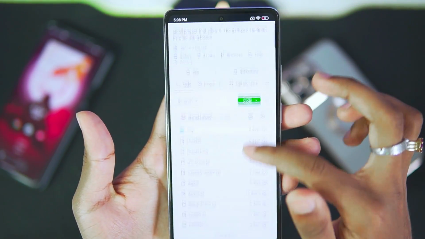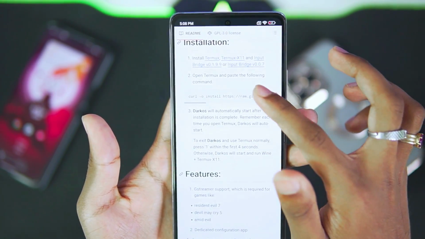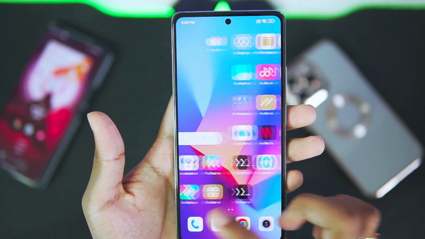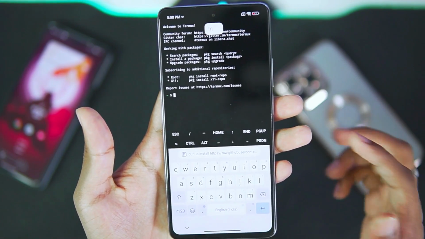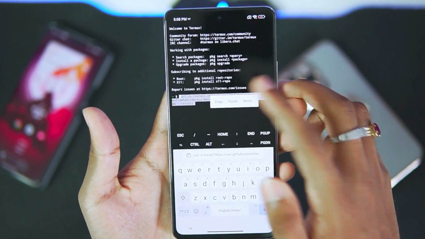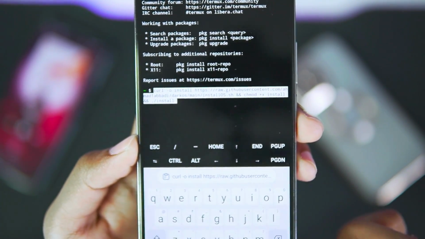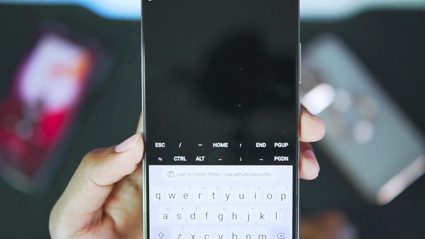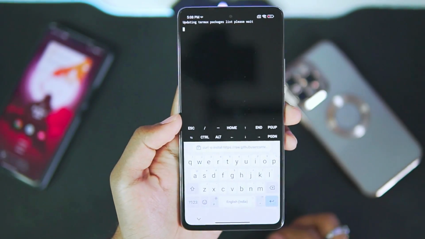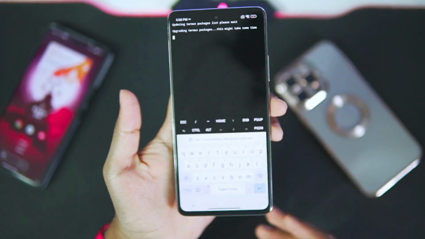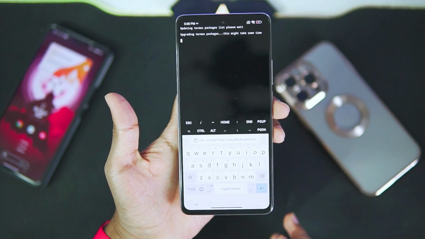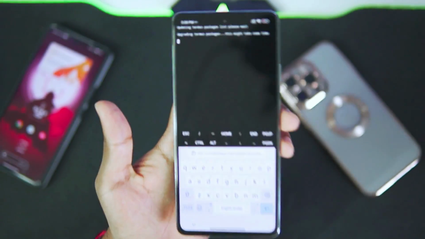To set it up, you'll need to copy the code present in its official GitHub page. So just go ahead and copy it and open the Termux app as usual. Afterwards, just go ahead and paste the code for the DarkOS, which you can see right here. After pasting this code, you'll have to tap on the enter button and wait for a few seconds. Now it will set up the Termux packages first, and then only we can proceed with setting up the DarkOS emulator. And the setup procedure is very simple.